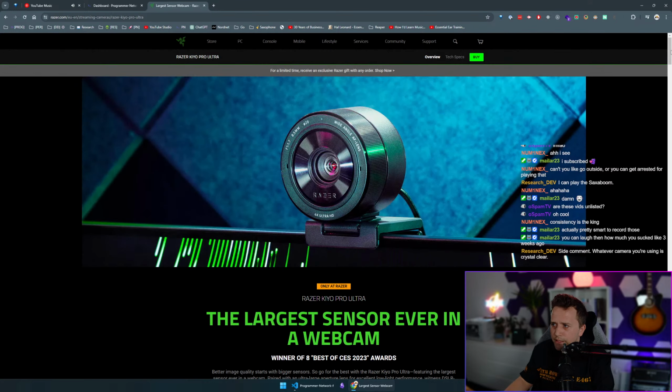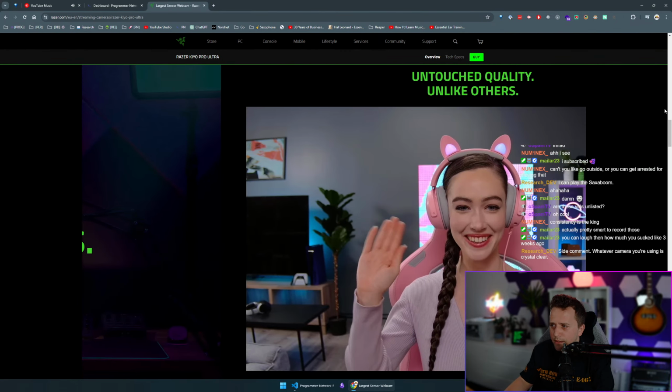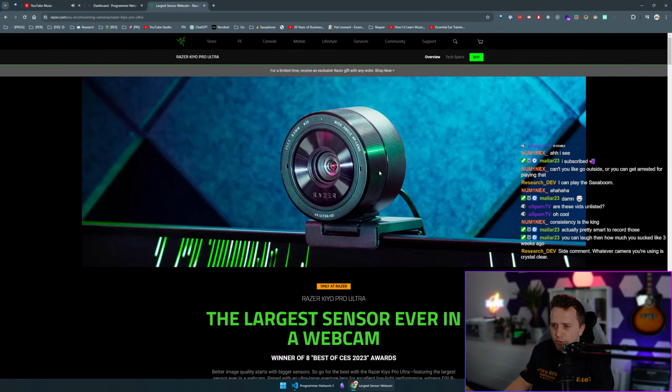I'm using this latest Razer Kaio Pro Ultra. This is what I'm using. I used to have a DSLR camera behind the screen, and then I switched to this because it's USB plug. It's really an amazing camera.